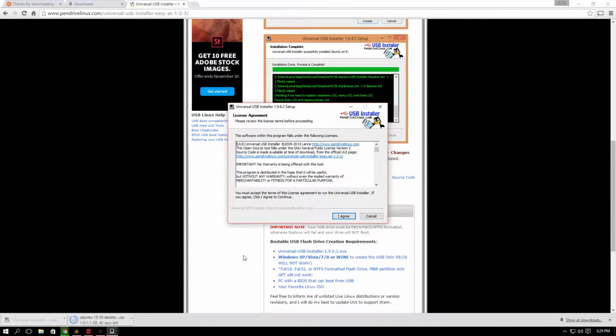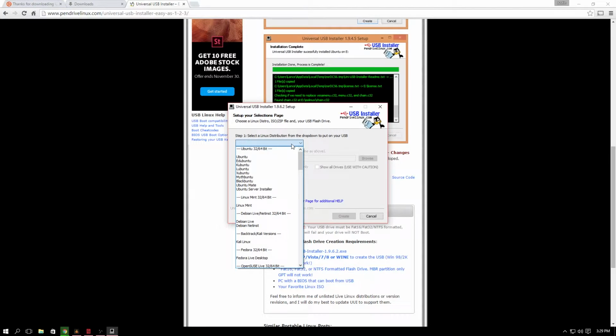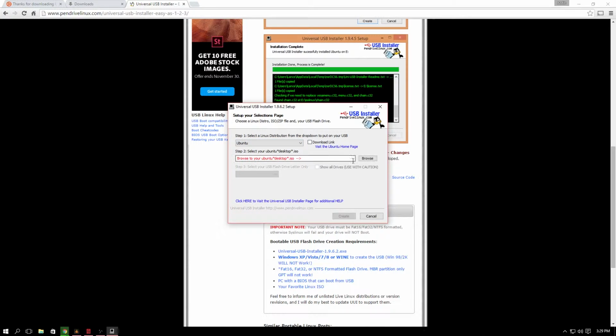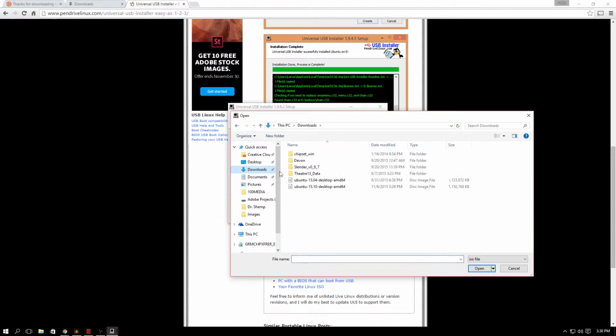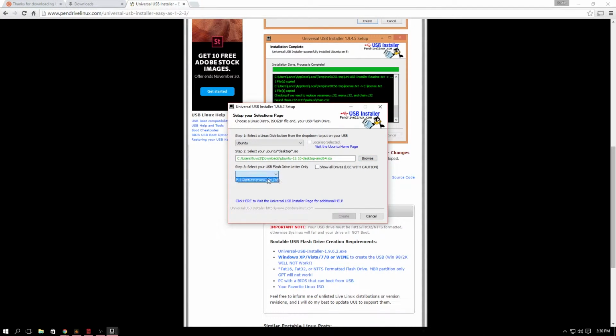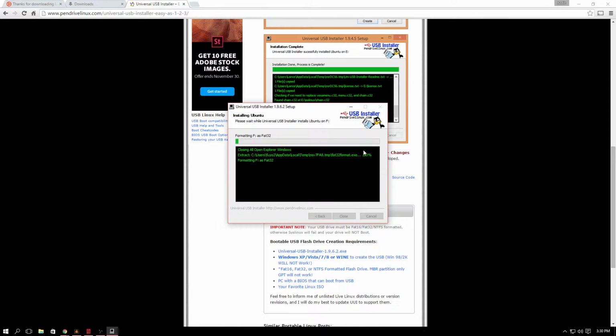Open up Universal USB Installer and click Accept. In the Step 1 drop-down menu, select Ubuntu. Next to Step 2, click on the Browse button and find the Ubuntu ISO you downloaded from their website. In the Step 3 drop-down menu, select your flash drive. Because this flash drive I'm using had another OS on it, I'm going to click the Format button to erase it. And don't worry about Step 4 for this installation.